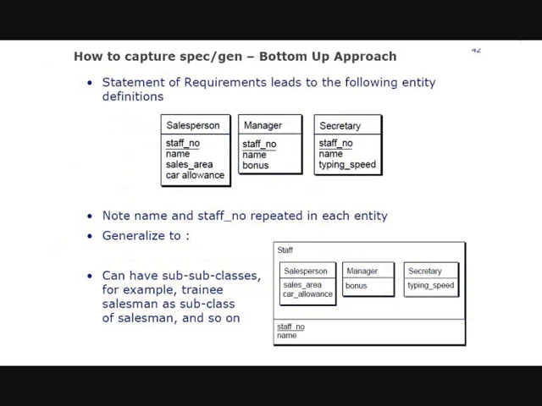So how do we do that? Well, if we go for the bottom-up approach, we start by looking at what is different, and then we try to generalize. So we say, okay, this is the salesperson, this is the manager, and this is the secretary. But when I look at those that I've identified individually, I see there is a commonality. They all have a staff number, they all have a name, so let's generalize that. So there is a super entity called staff, which has a name and a number, and then each of them defines some sub-attributes, some attributes of the sub-entities.